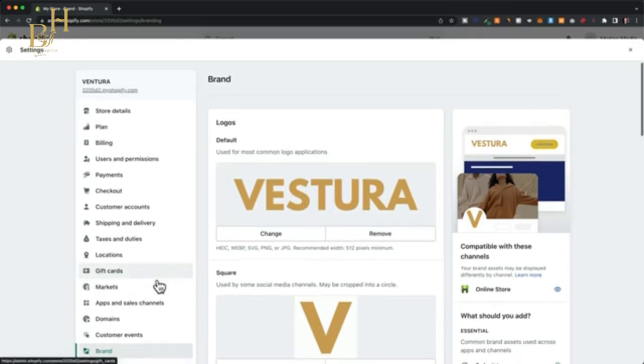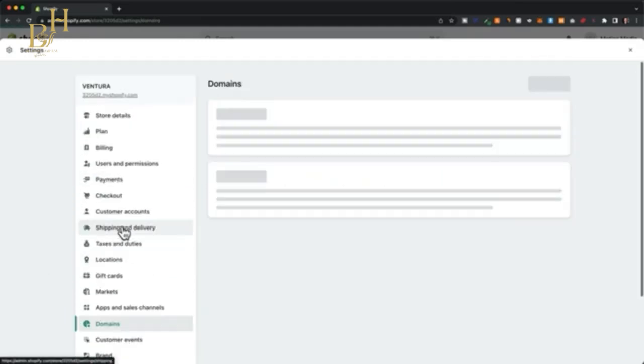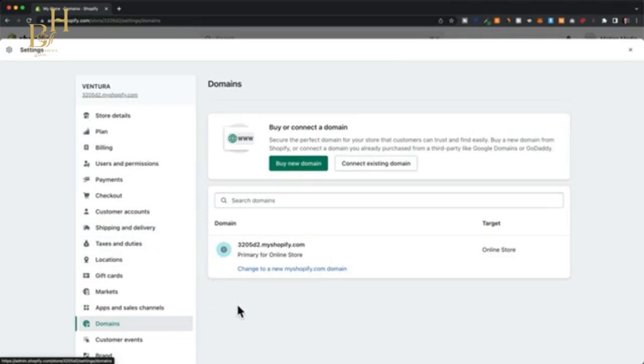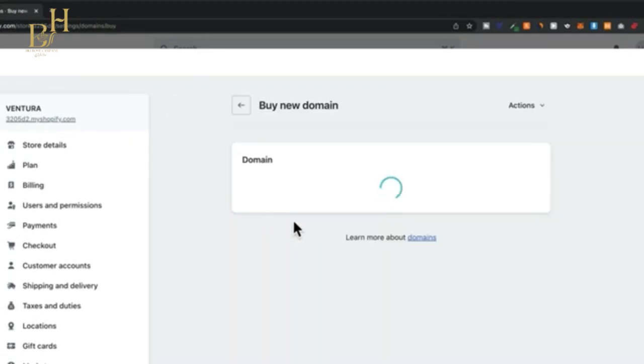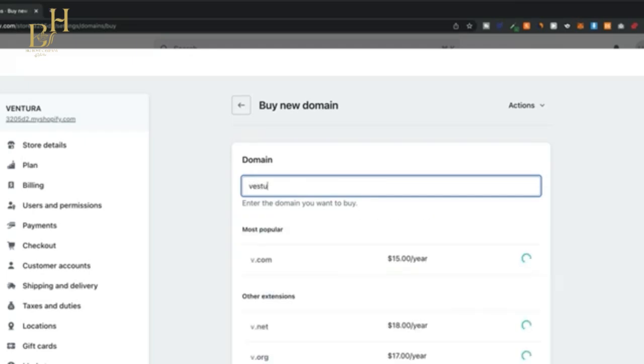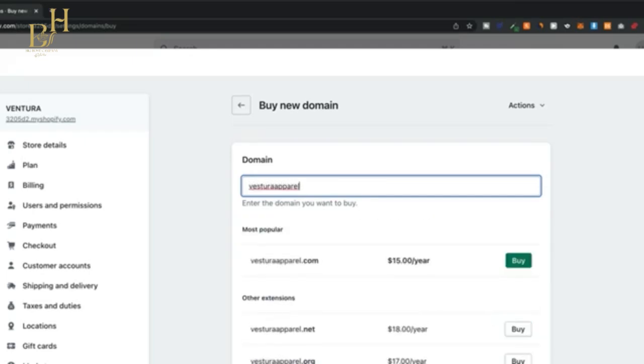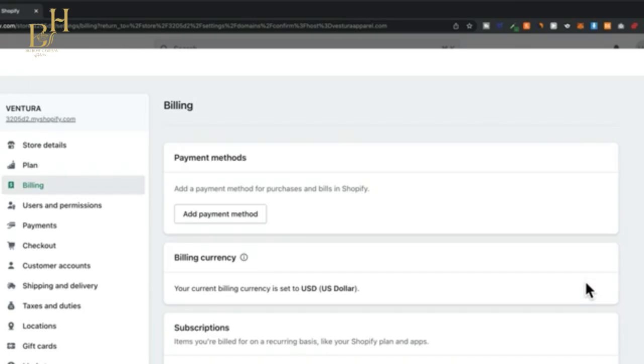So let's go to Domains. And if you already have your domain, you can click on Connect Existing Domain and follow the instructions. But if you don't have a domain yet, you want to click on Buy New Domain. Then type in the domain you want to buy. This will most likely be your store name. And if it's available, you can buy it right here through Shopify. And when that's done, it will be automatically connected to your new store.